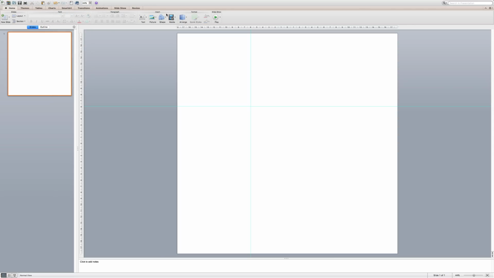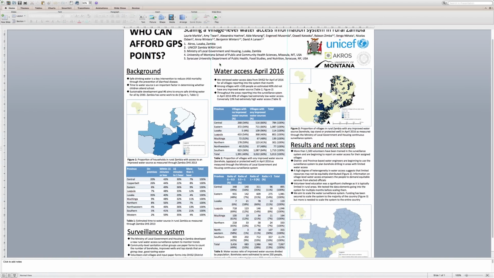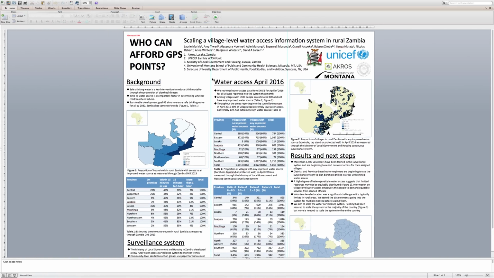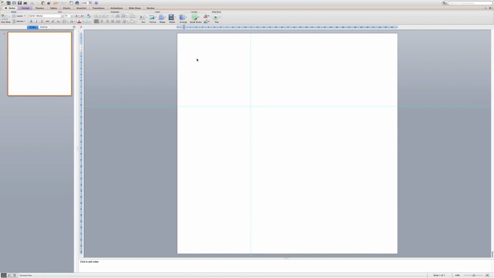We'll just start out and insert a text box here. Let's see, what's the name of the poster we're using? Who Can Afford GPS Points? Okay. All right. So in the top sixth, Who Can Afford GPS Points? And I can adjust this.